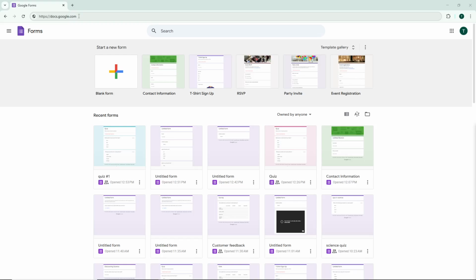First, open your web browser and head over to forms.google.com. You'll need to sign in with your Google account credentials if you haven't already. Make sure you're using the account where your forms are stored, as this will give you access to all your existing forms and settings. Once you're logged in, you'll land on your Google Forms dashboard.